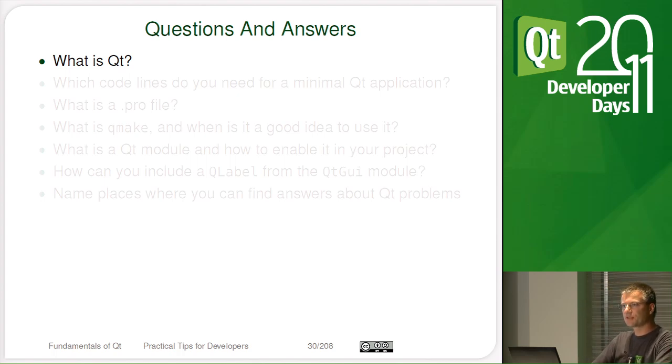So coming to the first Q&A session of today. So I would like to ask you some questions. So what is Qt? And I would like you to pass the microphone. So who wants to answer this? It's a pretty simple question. Nobody? So Qt is just a cross-platform framework, a C++ framework with a lot of functionality and targeting different platforms like Windows, Linux, and Mac OS.